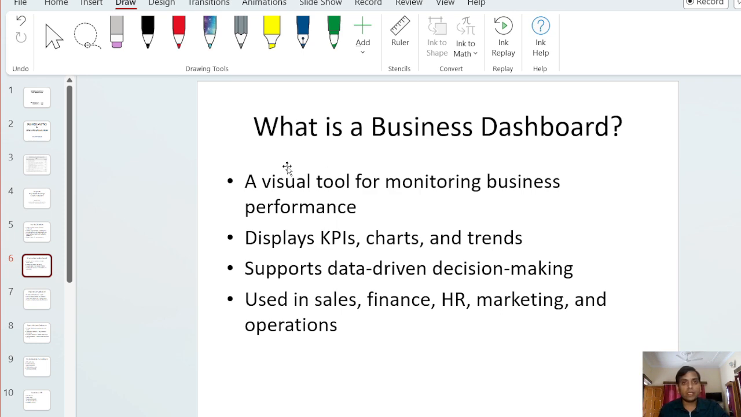In this business dashboard, this is a visual tool for monitoring business performance. This means this is a dynamic tool. It displays key performance indicators, charts, and trends. So we will display all these KPIs by using charts, and we can analyze the trend. Trend means increasing pattern or decreasing pattern.